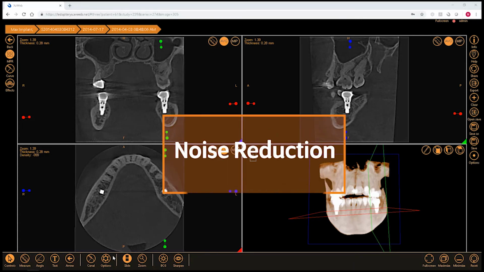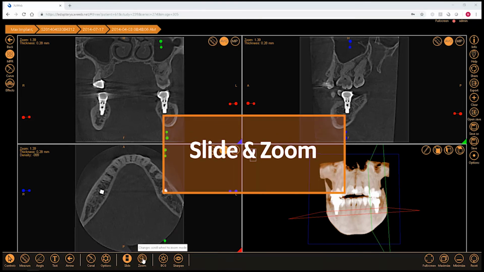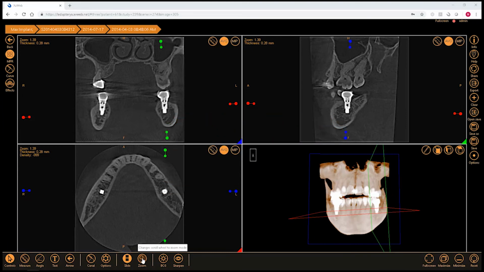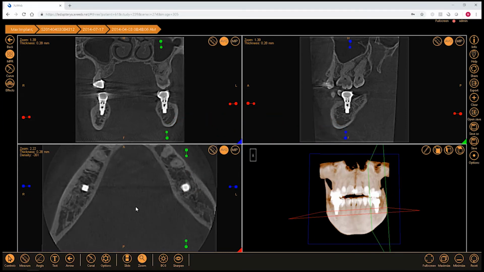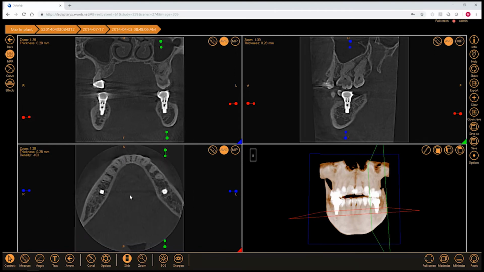The next section in our main toolbar at the bottom is slide and zoom. These simply change the function of the mouse wheel within the slices. So if I want to zoom into a slice, I click zoom and scroll the mouse wheel. If I want to return to the normal function of sliding through slices, I click the slide button.